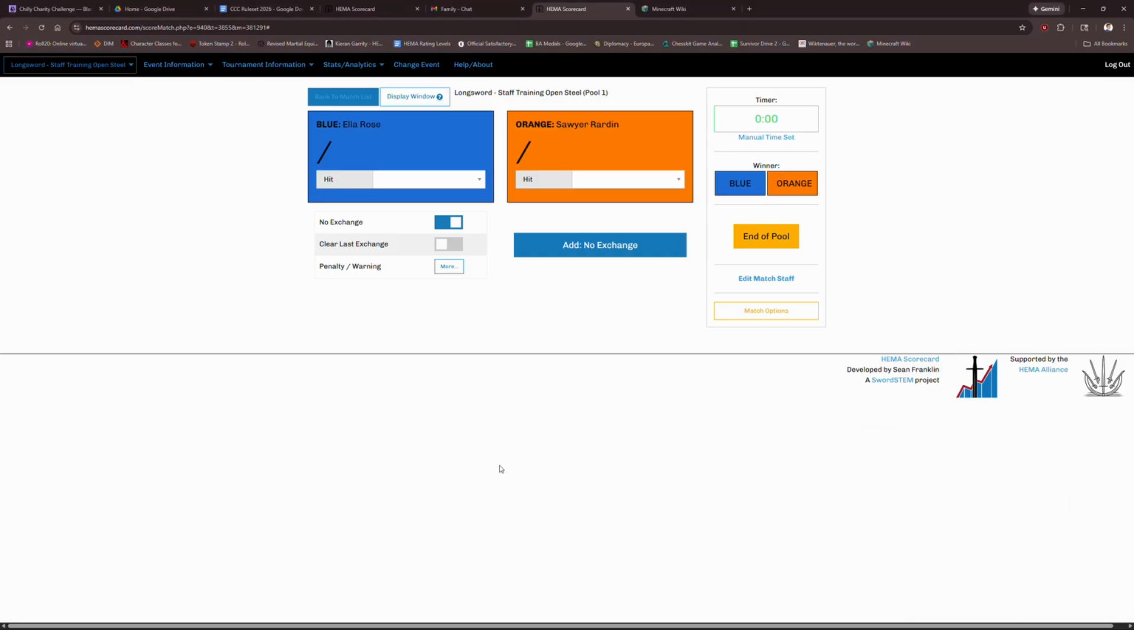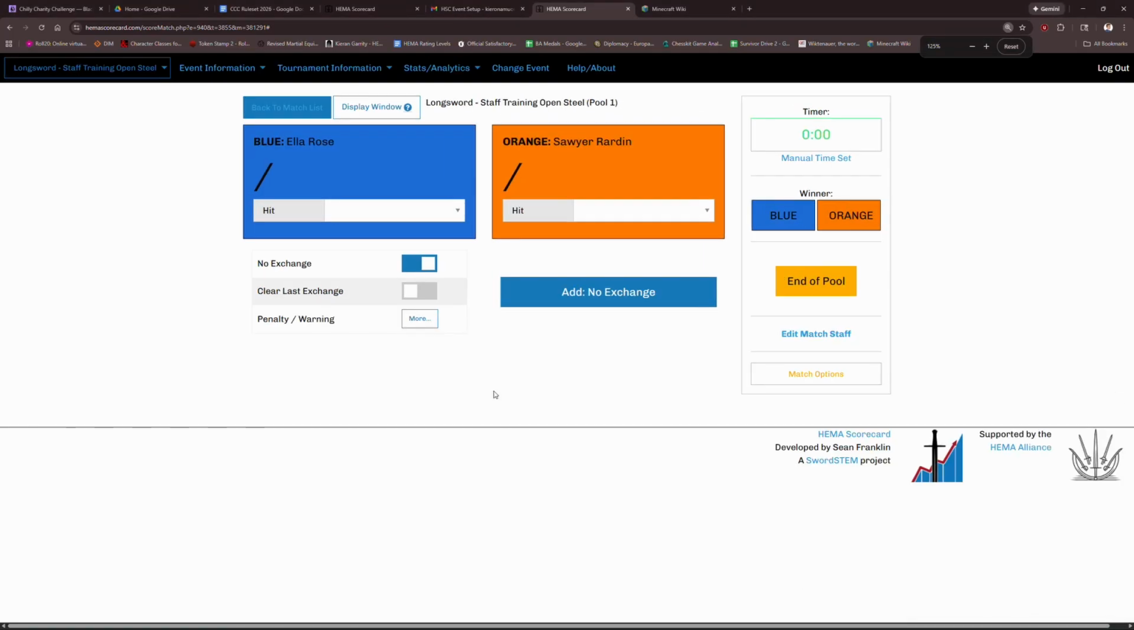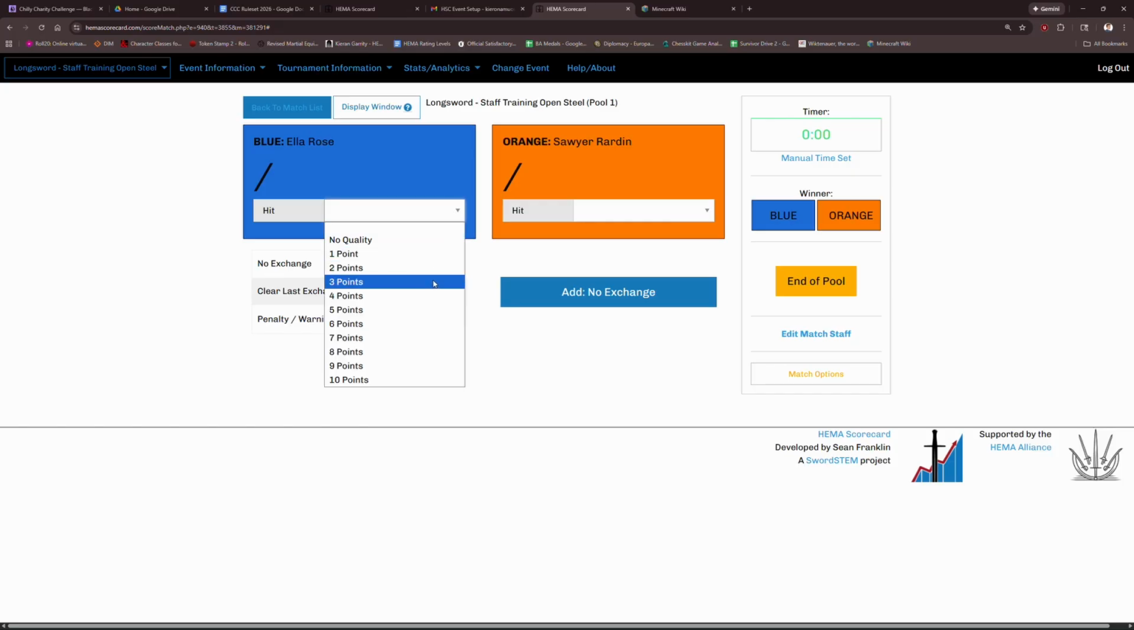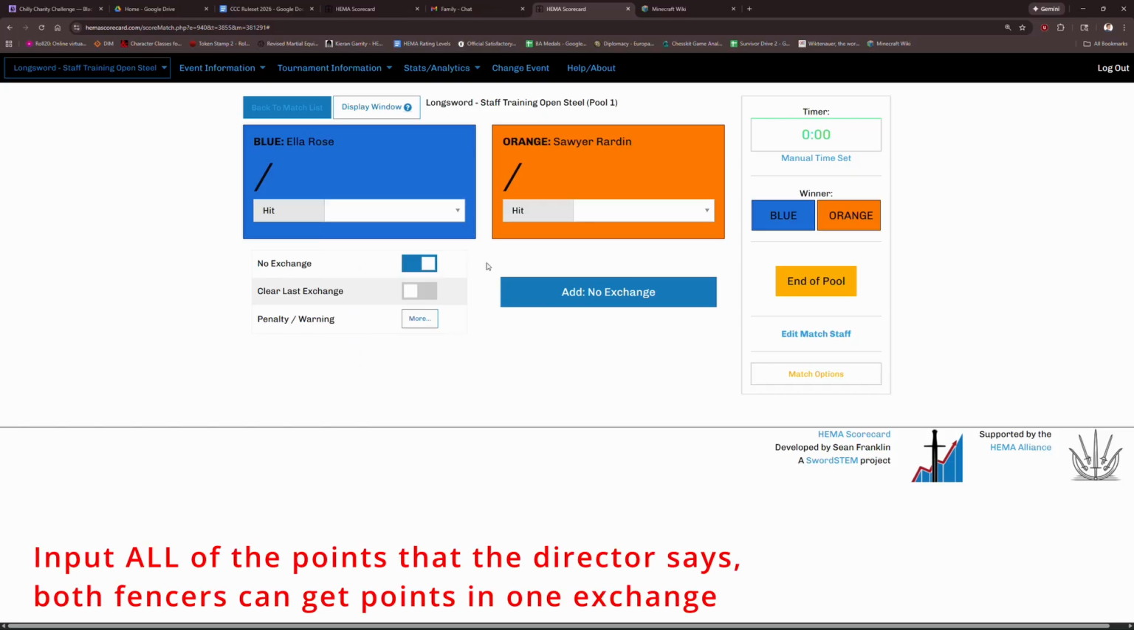No, that really doesn't. Anyway, so in this window, the way that we go from pass to pass is with this dropdown. This dropdown can look different depending on how the tournament organizer has set it up behind the scenes, but specifically for the Chili Charity Challenge, this is what you need to know. We're going to be inputting the points fully for both fencers.